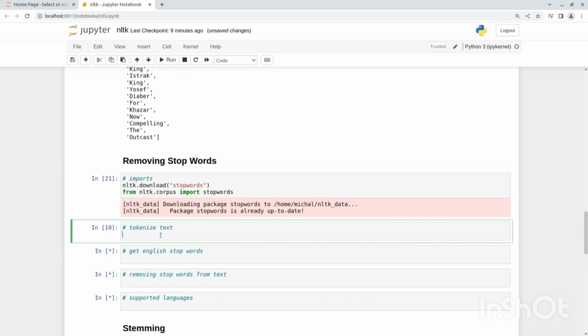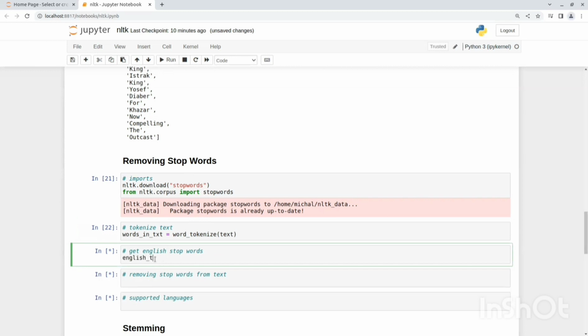So our text is the same as before. Now let's tokenize our text by words and store the results. words_in_text, and just like before, word_tokenize(text). The next step is to get the stop words in English. So english_stop_words, stopwords.words('english'). Okay.